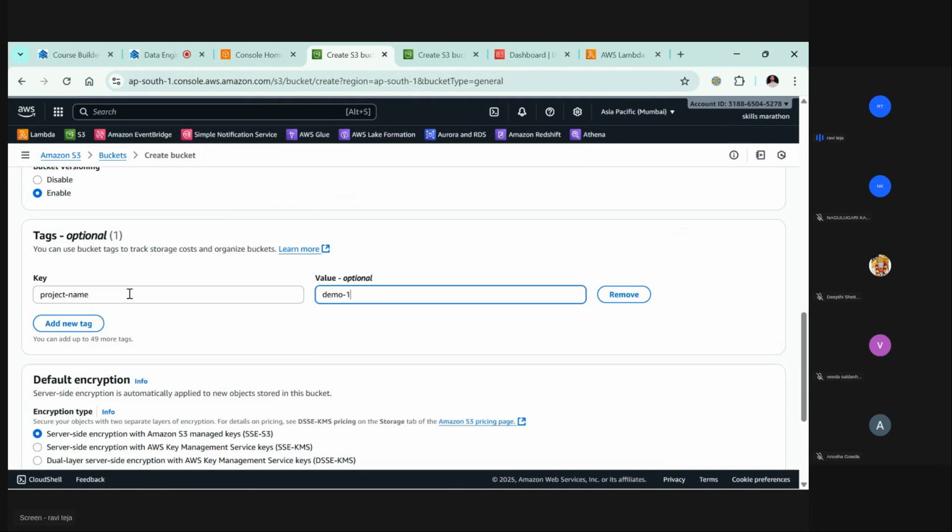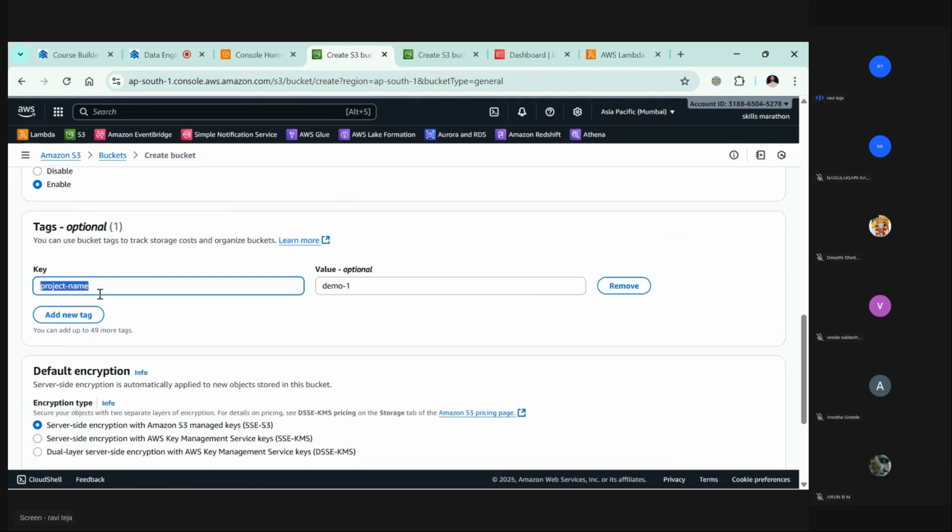Now in future, if I want to track any cost or any information related to this bucket, I can use these keys in S3. I can use the key project name equals demo one, and it will give me the details about the bucket I'm using, how much storage it has, what the cost of that bucket is, and all these details.